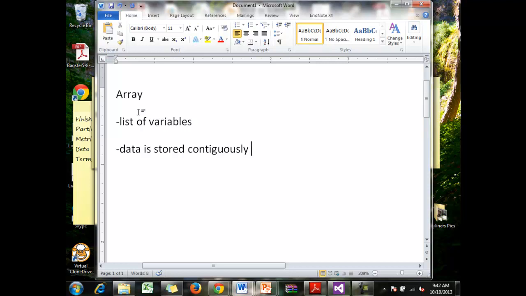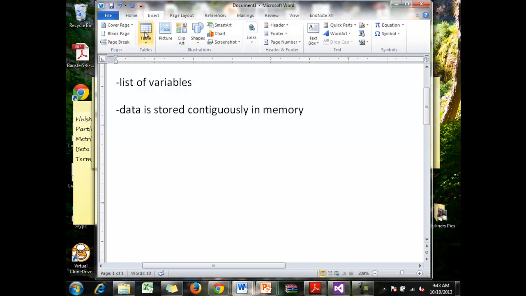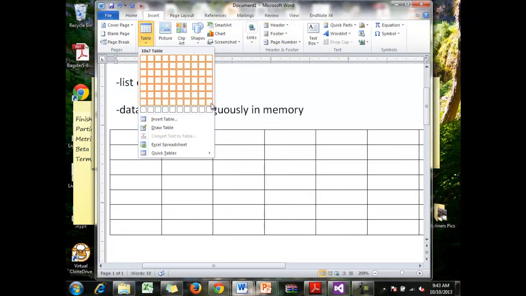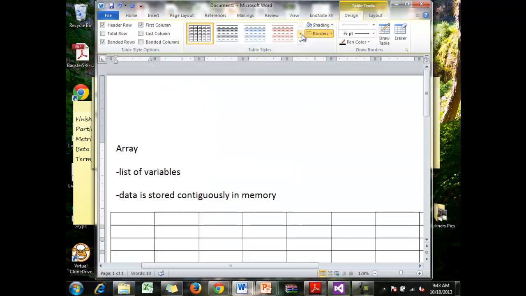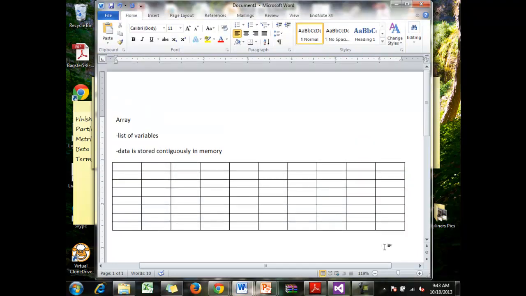What does that mean? In memory. Yes. So in memory, you can think of memory as looking something like a table. Imagine this is the memory in your computer, and each one of these little boxes is a memory address. So the first one would be the 0th spot, then 1, 2, 3, 4, 5, 6. So we can address all of these memory locations in our program.